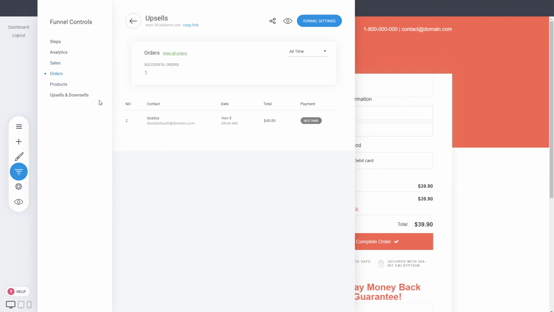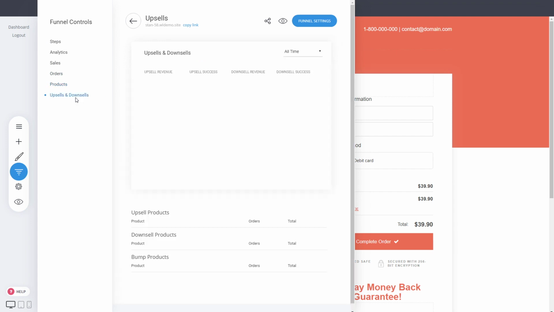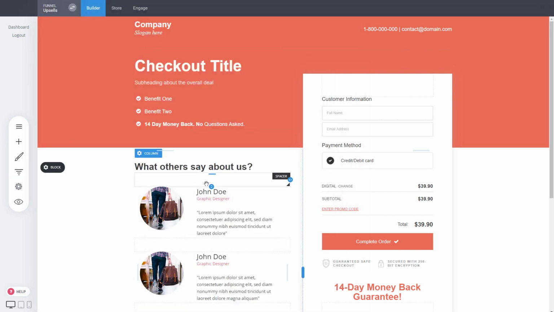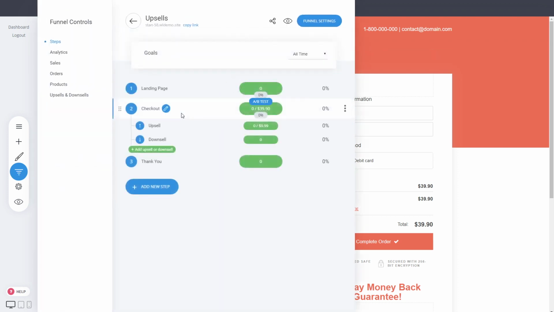You can see the order, and you can actually see the products that we sold and the upsell. Because we have an upsell with a 100% success rate, you can see the information here. If you had a downsell, you also have the product listed here as well. Also, if you have a bump offer, you also see the bump offer in this upsell and downsell section. So this is how easy it is to do upsells and downsells with basically a few clicks, but they can have amazing results for increasing your order value.